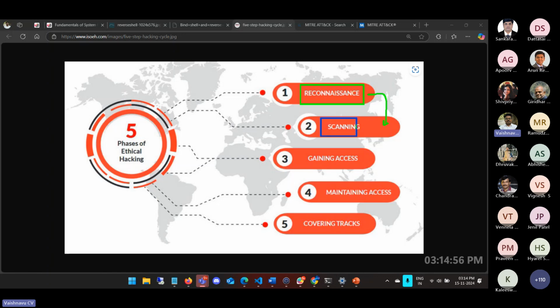In scanning, we'll be doing vulnerability scanning and identifying whether there is any weak point available in the system, or a vulnerable service running where we'll be able to do a command injection, a remote code execution, or an arbitrary code execution. Those kinds of techniques we can try with the help of scanning.